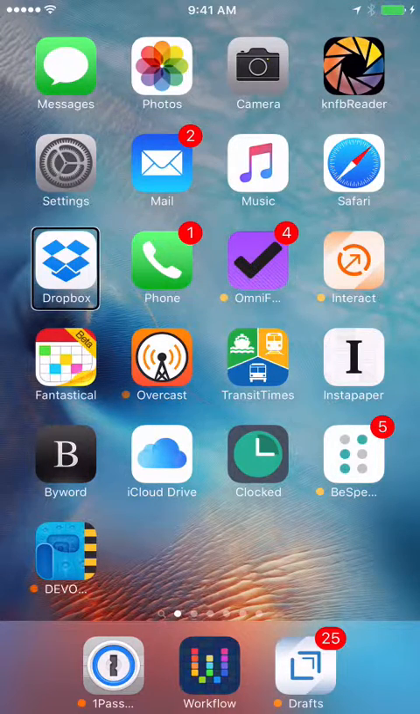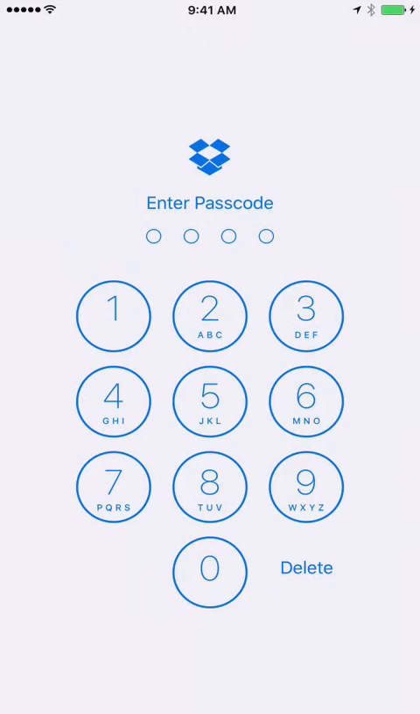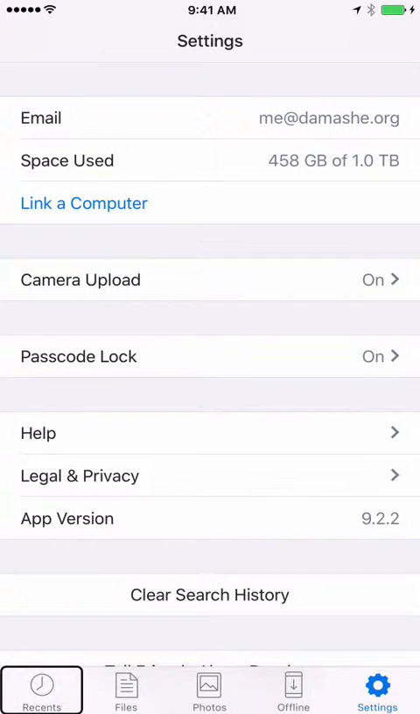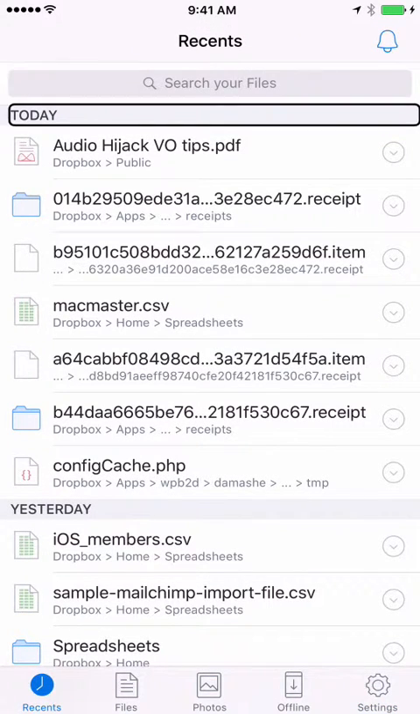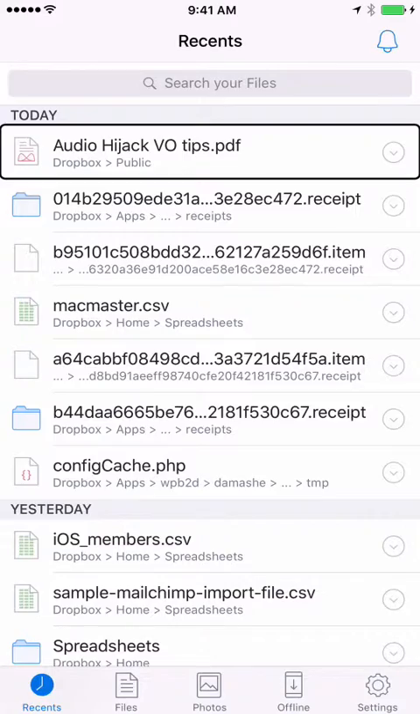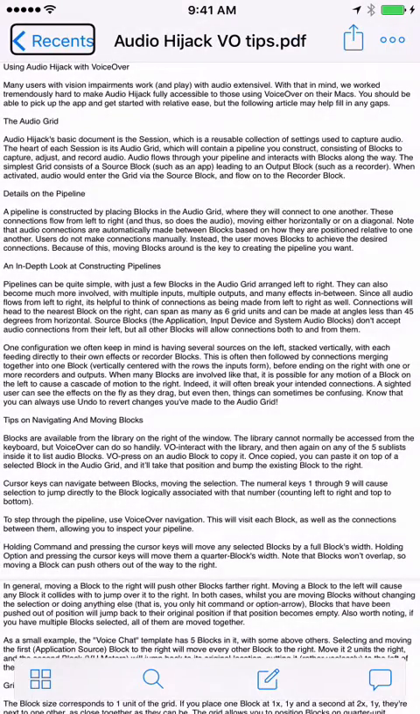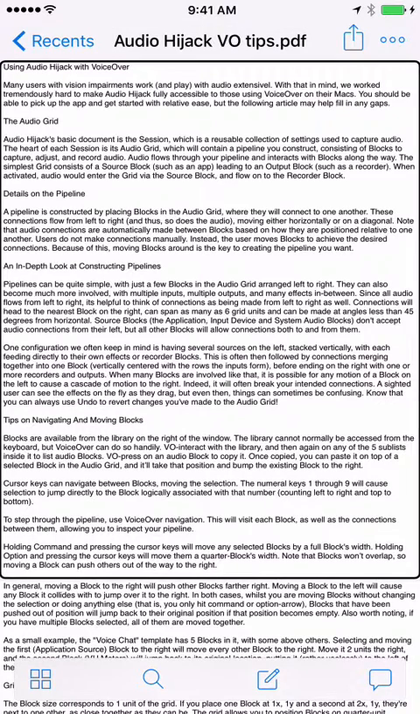Dropbox. And just to prove or show, I guess, that this is actually in Dropbox. Touch ID for Dropbox. Recents tab. Here, I'm going to search your files. Today. Audio Hijack VO tips PDF. File. There is the file. Audio Hijack VO tips PDF. Page 1 of 3. A pipeline is constructed by placing blocks in the audio. And there is the PDF that I saved to Dropbox.